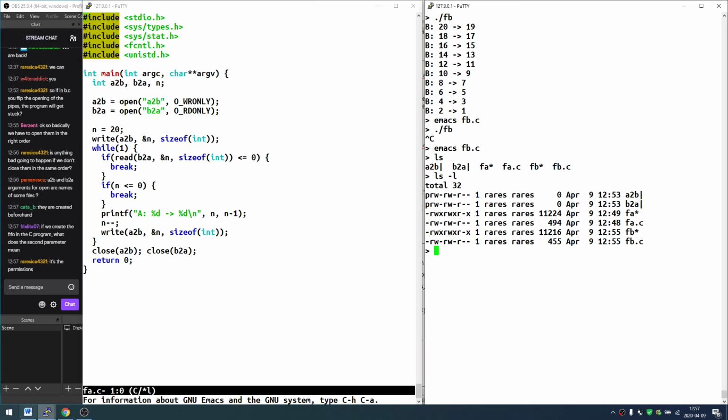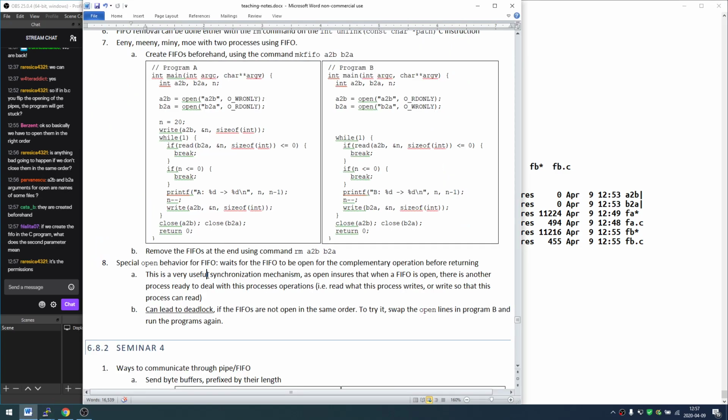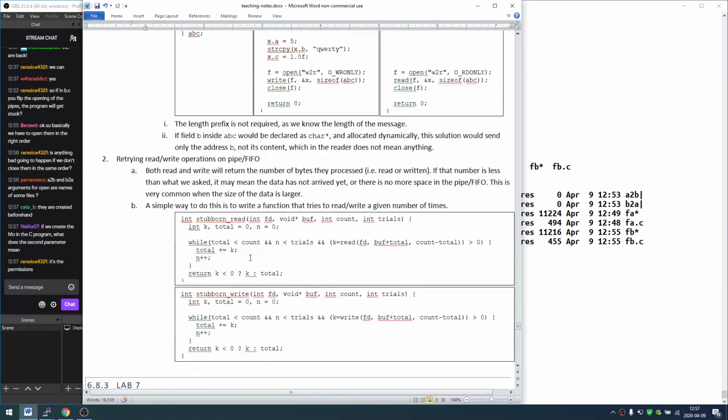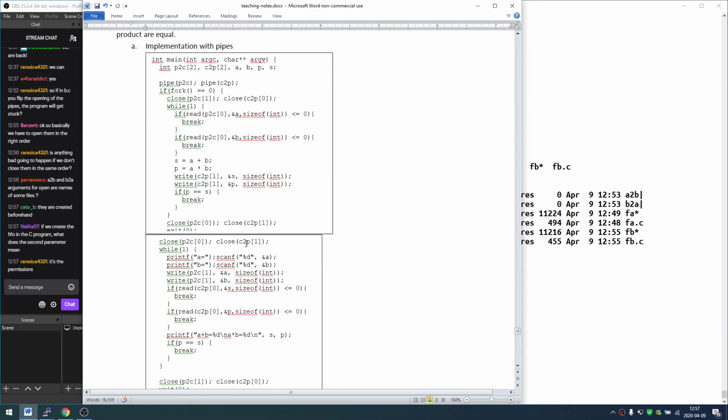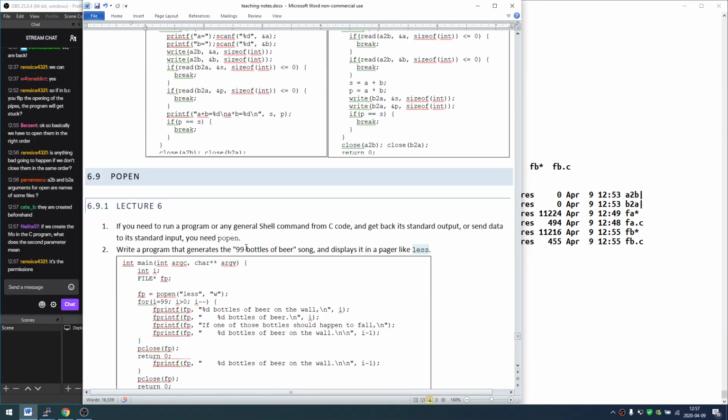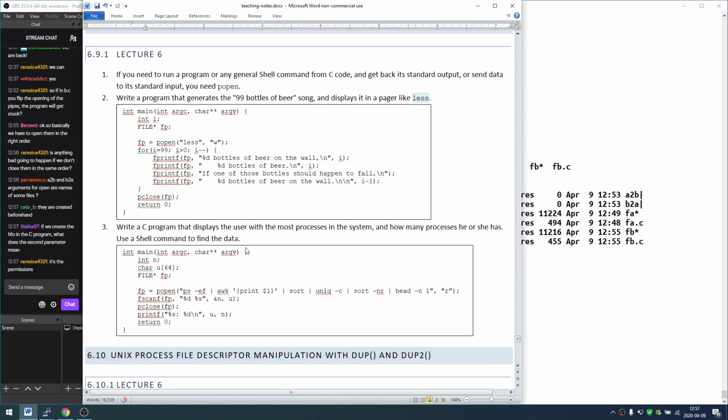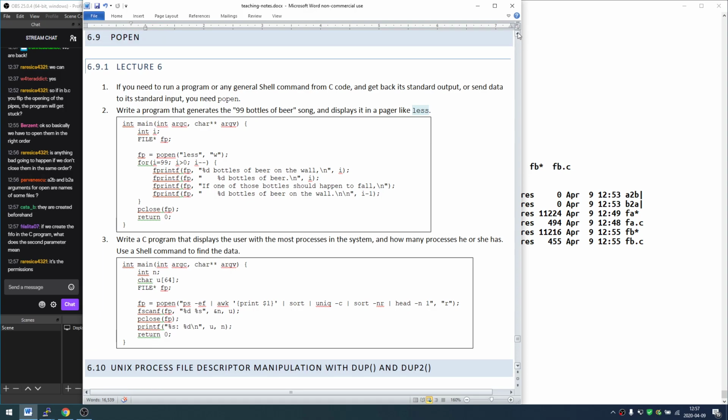All right. So that's about it for FIFO. I don't really have more than that to say. So I'm going to move to popen, unless you guys have questions. Should you have questions, just write them, I'll stop and answer. So here is popen.